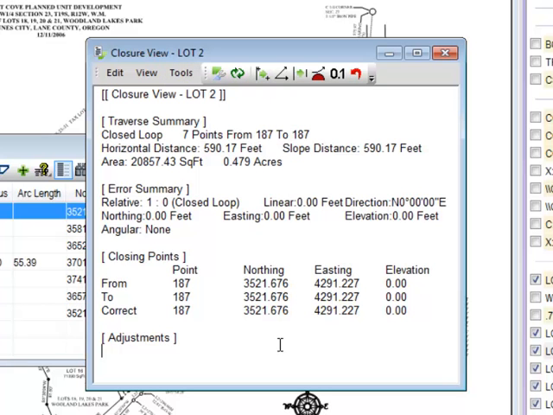Okay. Much of this same information here in the closure view, like relative error, linear error, the area of the traverse, can also be displayed in the traverse manager. So I don't have to open the closure view to see how big a lot is or to see how well a foundation traverse closes. I can have that same information in the traverse manager as well.